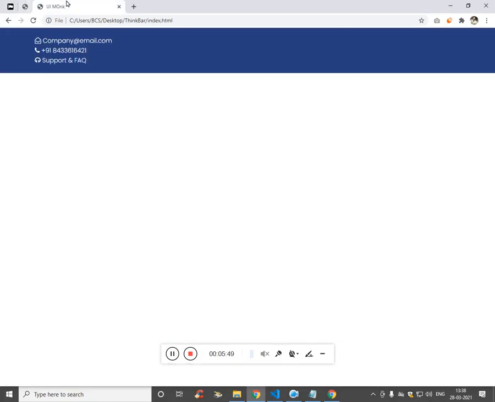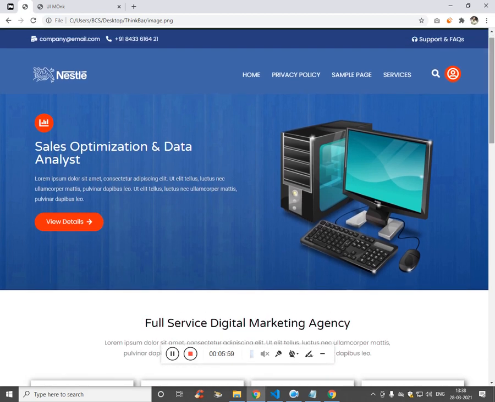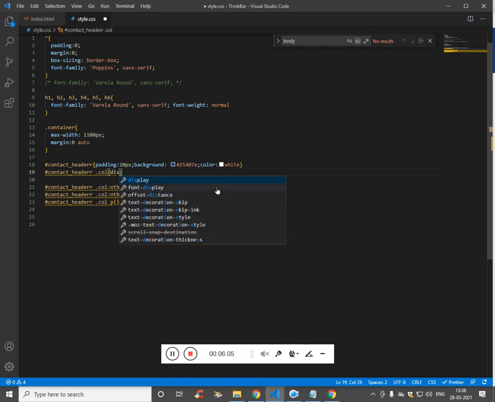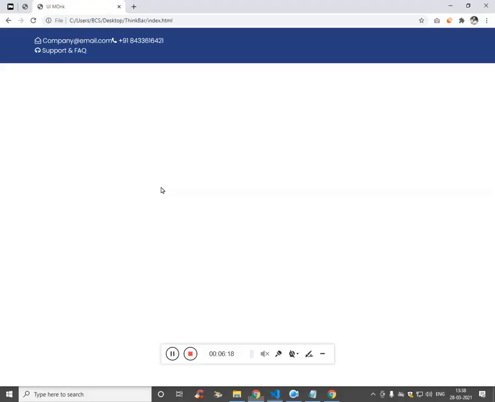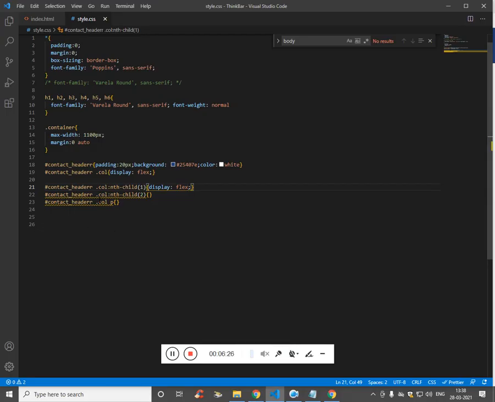And this step is because of Elementor. We don't want to make this. We'll directly start it from here. Display flex. Now on the first column we have two paragraphs. Display flex. So this is the first column, this is for the second column, and we have display flex on this as well.